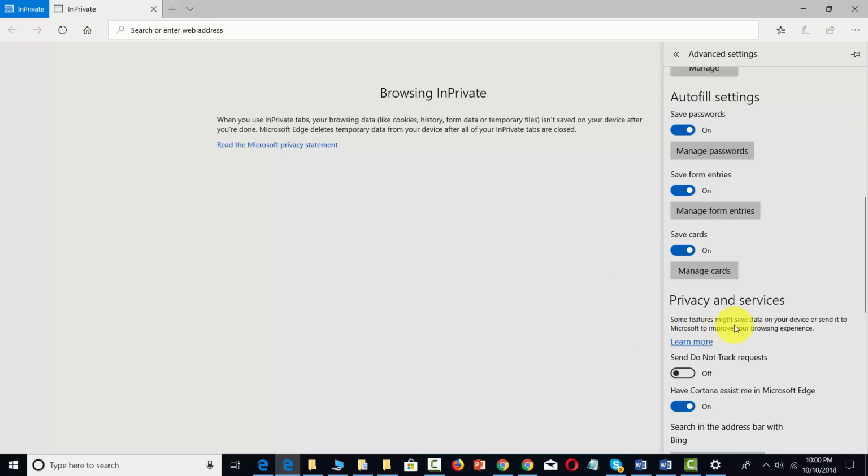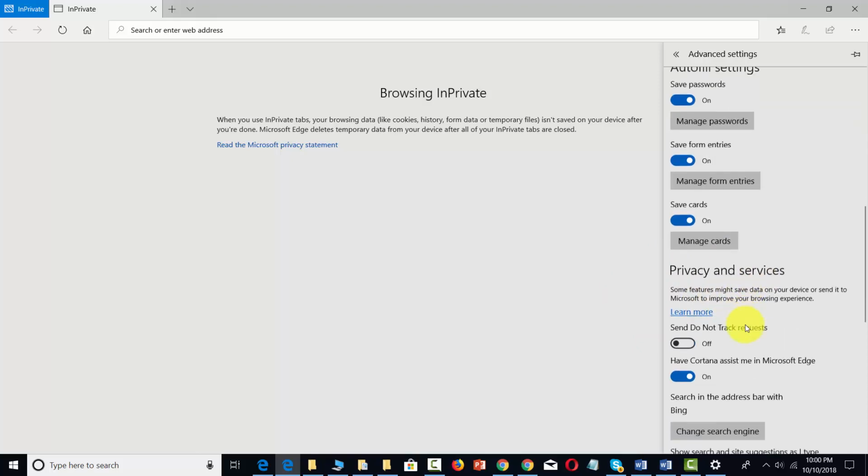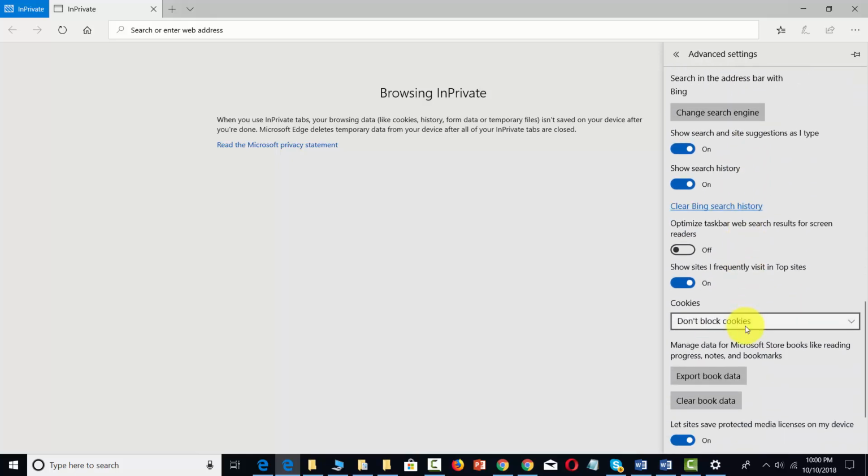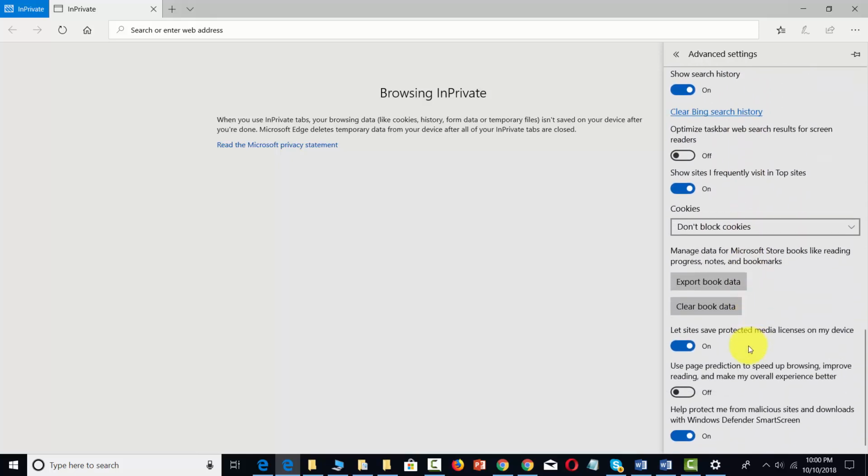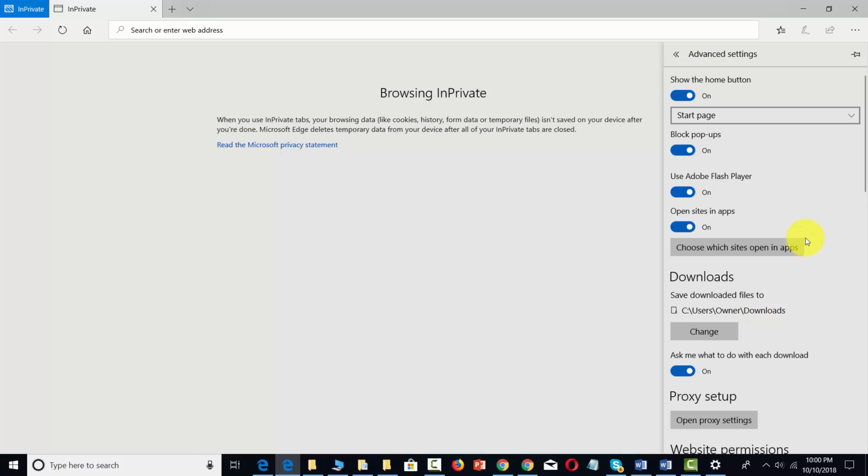And of course, this is also where you're going to determine all of your privacy settings for the web as well as for Microsoft. Most of these settings will be on by default, so you'll want to change the ones that you expect to use frequently.